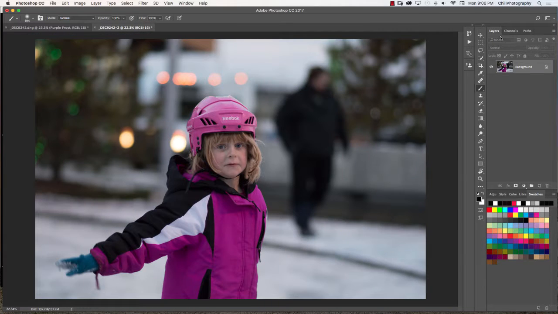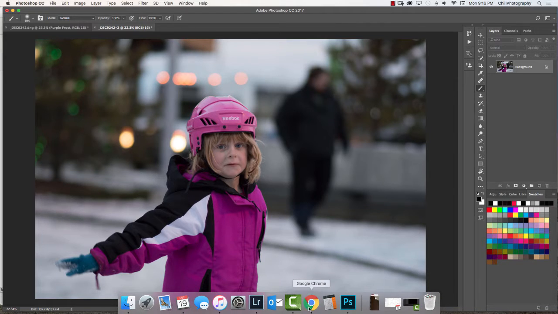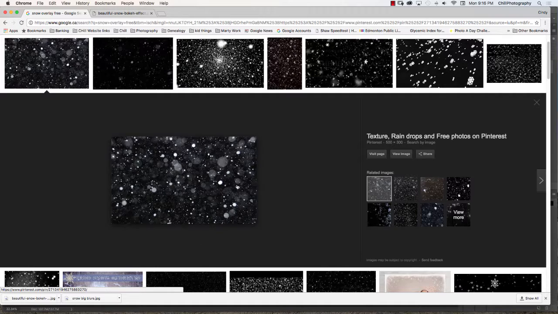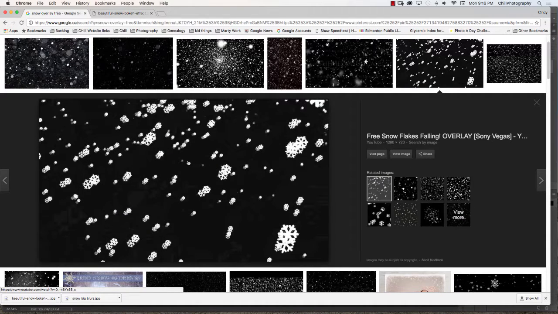Now, here we are to my same photo, and I'll show you how you can do this with an overlay. Okay, so the other way that you can add snow onto a photo is to get an overlay. So if we just pop over to Chrome, I just typed in snow overlay free, and you will find tons and tons of photos.